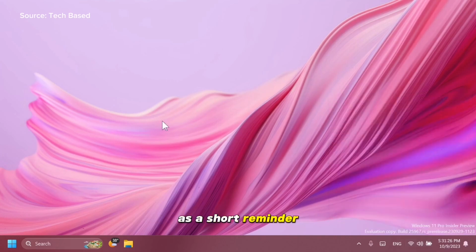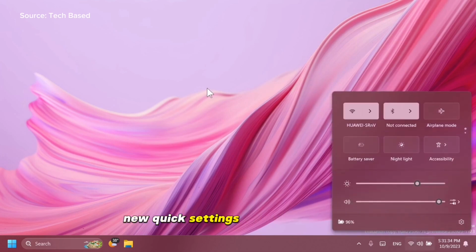As a short reminder, just set up Vive on your computer, run the command in CMD, restart your computer, and you should have this new quick settings inside Windows 11.